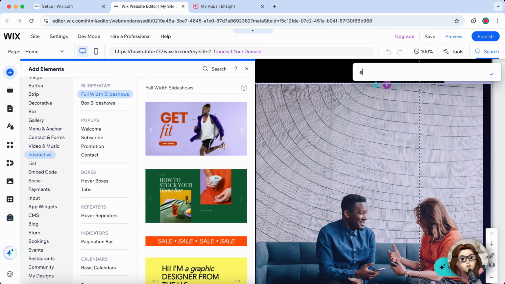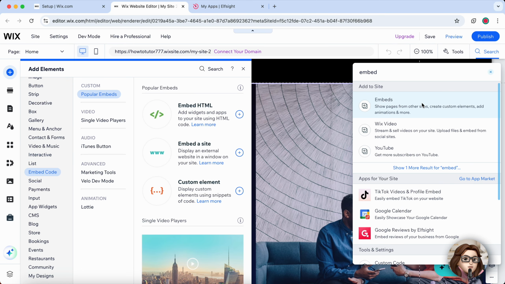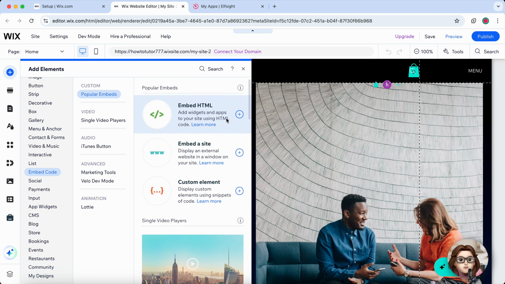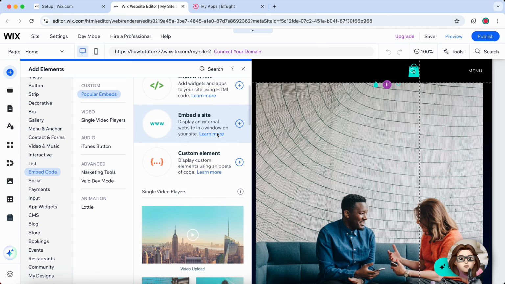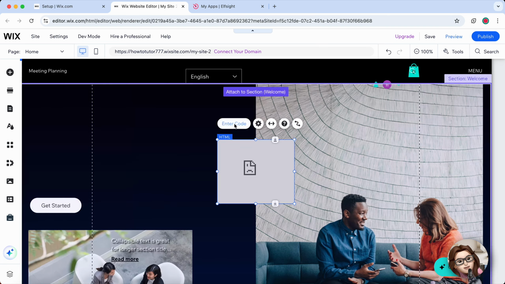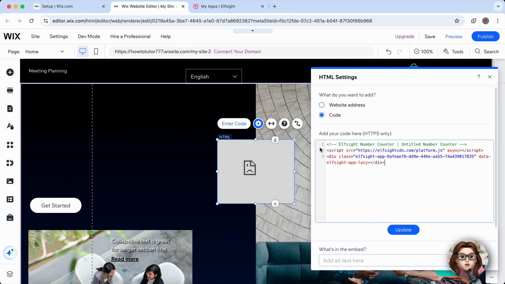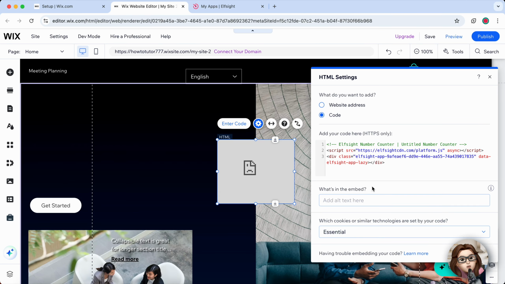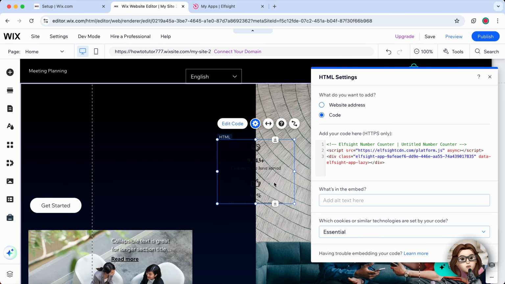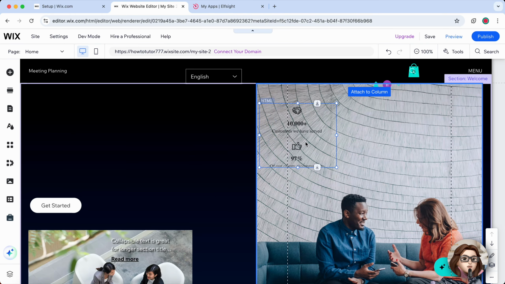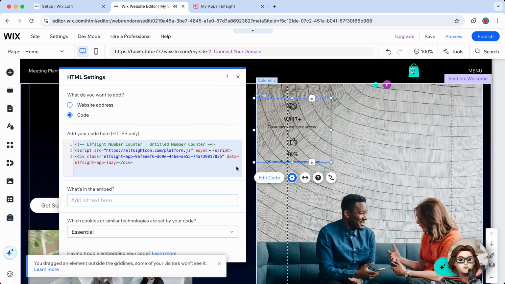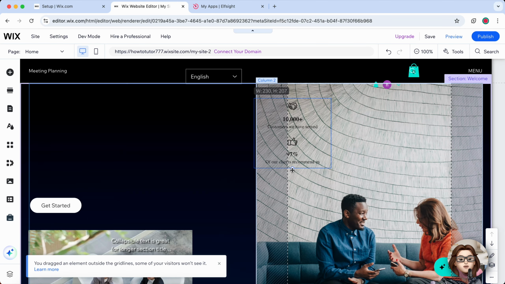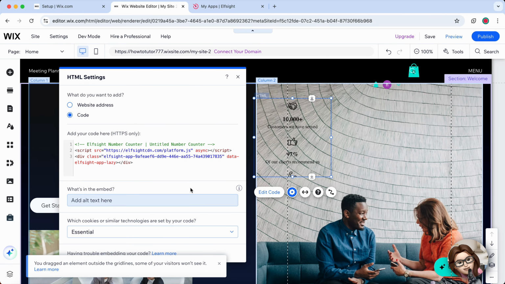Place it somewhere visible, like near your hero section, statistics area, or just above a call to action, so it grabs attention without overpowering the rest of your content. And that's it. You've successfully added an animated number counter to your Wix website. This small visual upgrade can make a big difference in credibility and engagement by clearly highlighting your achievements.